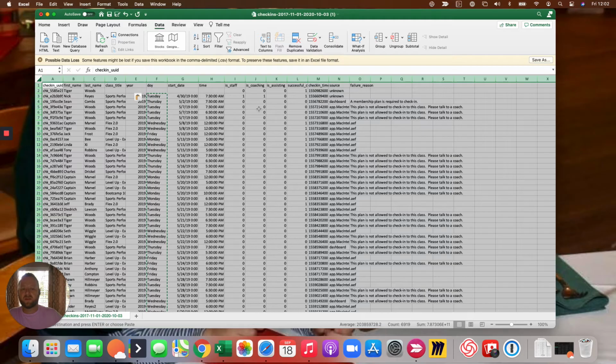One of the other things that this document that we exported will show you is coaches. If they've checked in to coach, you'll see this is coaching column will have a 1 in it. If they're assistant coaching, that one will be a 1 as well. And then also if the check-in is successful or not. So 1 is a successful check-in, 0 is a failed check-in. So we want to get rid of the staff that was coaching the class and also any failed check-ins.